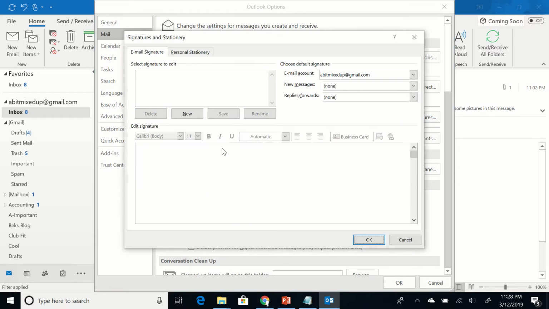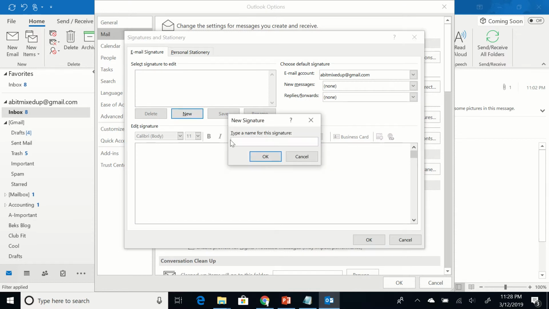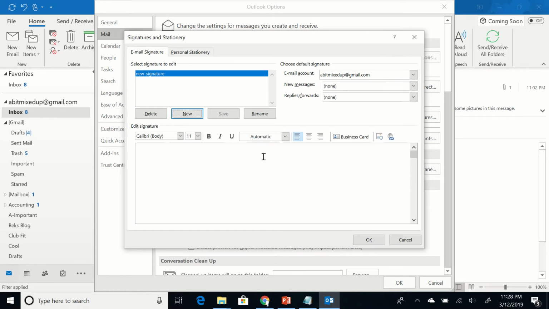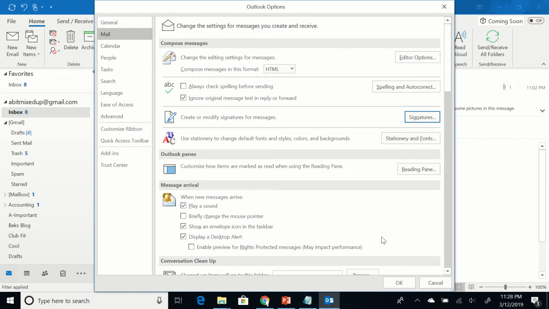I'm just going to delete this one that's there so you can see it from scratch. I'm going to go New and I'm going to just type New Signature. Maybe I'll put a dash in here. Go OK. Now this is going to be a little bit different from what you've done probably before. I'm going to actually leave this blank and then I'm going to hit OK. Now I'm going to go back to this window and then I'm going to click back on Signatures.